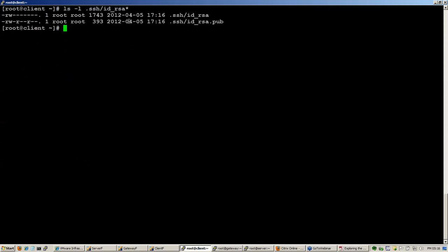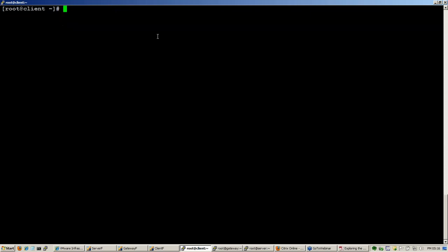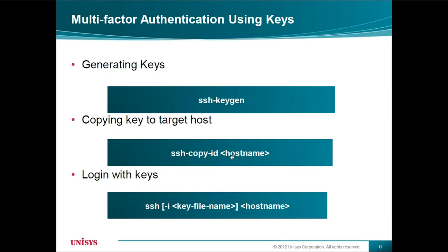So you have them again, and they have just got created. Okay. Next, just having keys doesn't do any good. I'll have to let the remote SSH server know that this is my key. So for that, the second step is ssh-copy-id followed by the hostname.